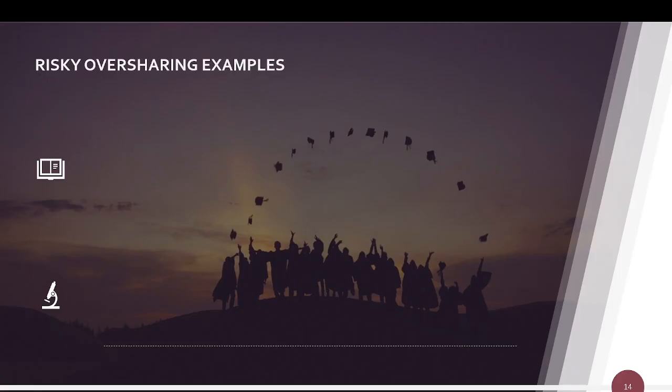Is it risky, or is there nothing wrong with it? Well, it can be risky. Let me show you some examples of why it can be risky. When you post your home address in your bio, is it risky? It can be risky. Can you do that?